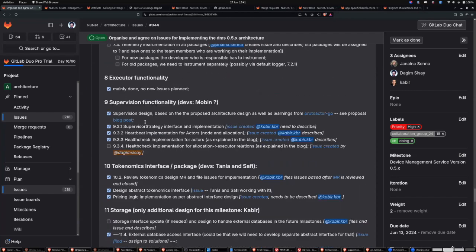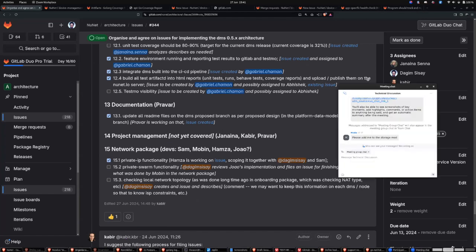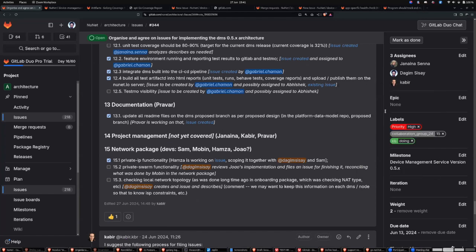Kevin, I think, thank you. Since you can only add yourself, Mobin sent a message in the chat saying, please add me to the storage module. Just so that it's not forgotten.